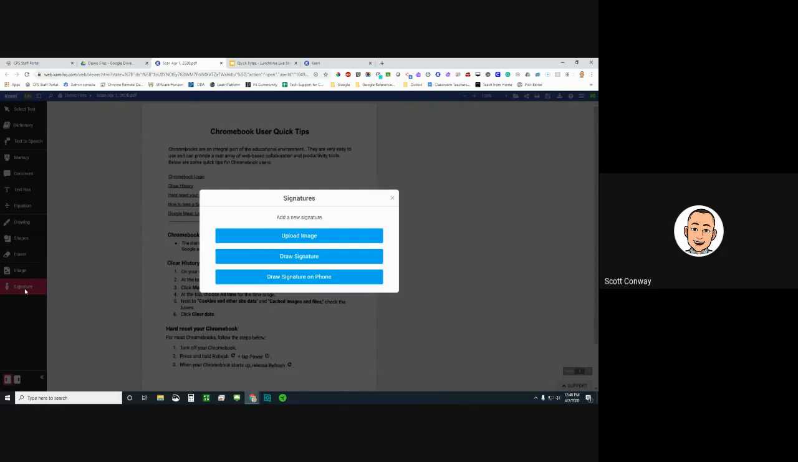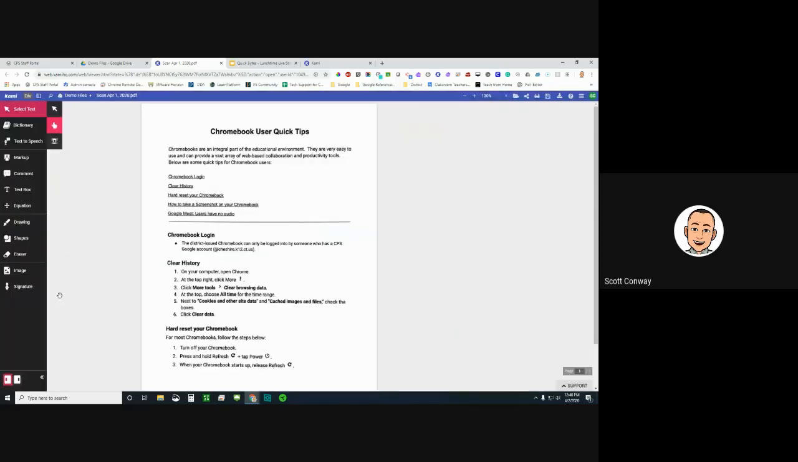device that has touchscreen, or, and this is a nice little feature for those of you that don't have a touchscreen computer, or have your signature already saved as a file, you can draw a signature from your phone and it will connect in, and it'll save it for you. So that's a nice little feature if you have a PDF that you need to have signed.